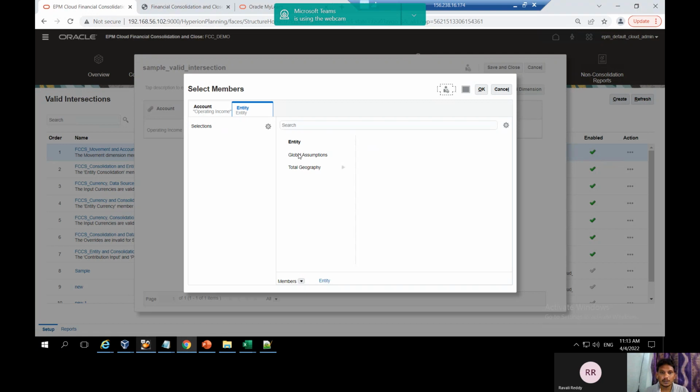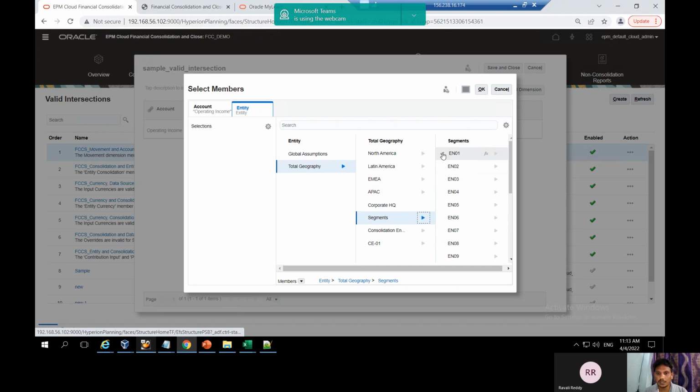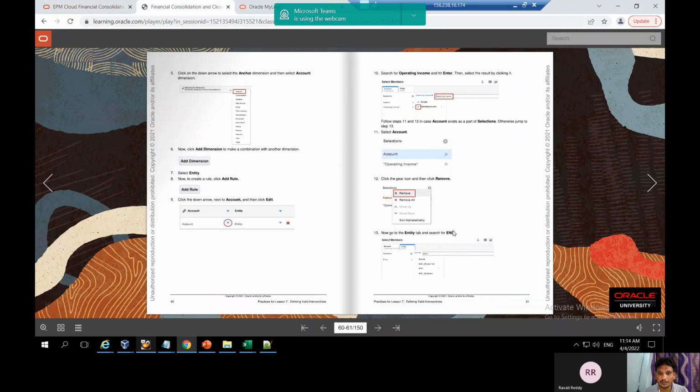Click on Edit. Select the EN01 entity. Expand the Total Geography, expand the Total Segments, select EN01, and click on OK. The Entity dimension member is added. Go to the activity guide and then the next page.